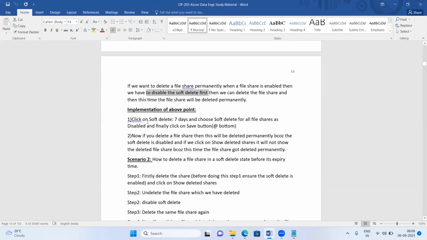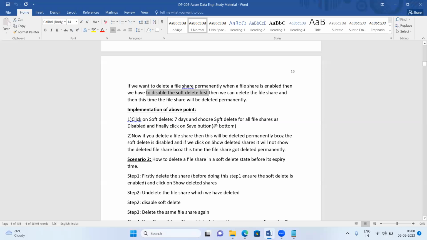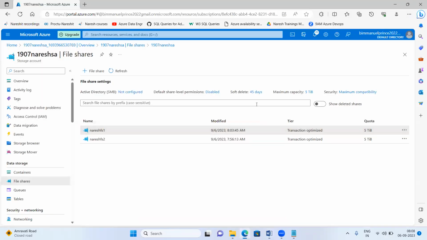How to delete it permanently? Click on soft delete. First click here on soft delete. Okay, 7 days, and choose soft delete for all file shares as disabled, and finally click on save. Now, if you delete a file share, it will be deleted permanently because soft delete is disabled. And if we click on show deleted shares, it will not show the deleted file share, because this time the file share got deleted permanently.